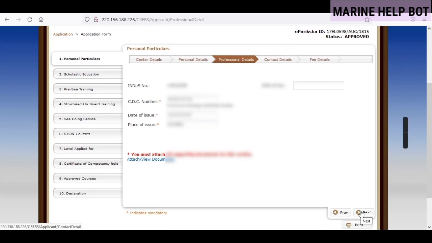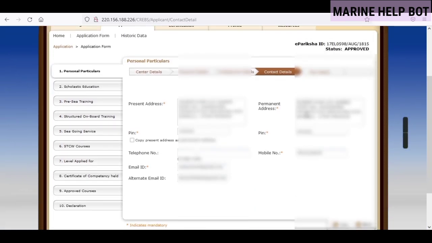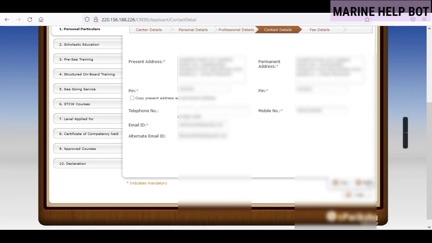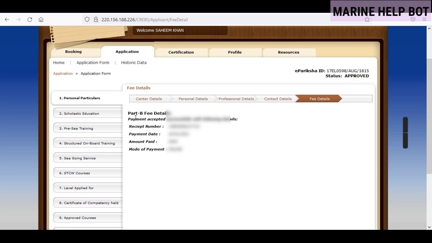So now moving next, the contact details. So as you can see, you have to put your permanent address, present address, your email ID, alternate ID, mobile number and all. So now moving next, you have to pay the part B fees. So as I have paid, this is the receipt number which you will get. You have to take the print of this page to the MMD at the time of physical assessment.